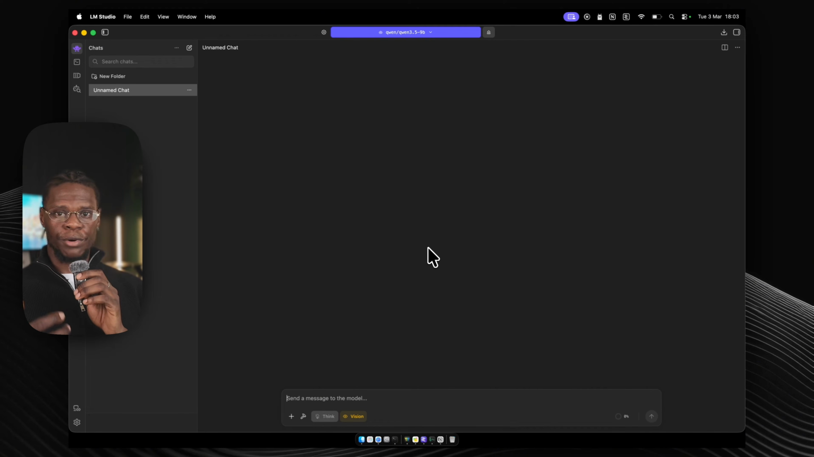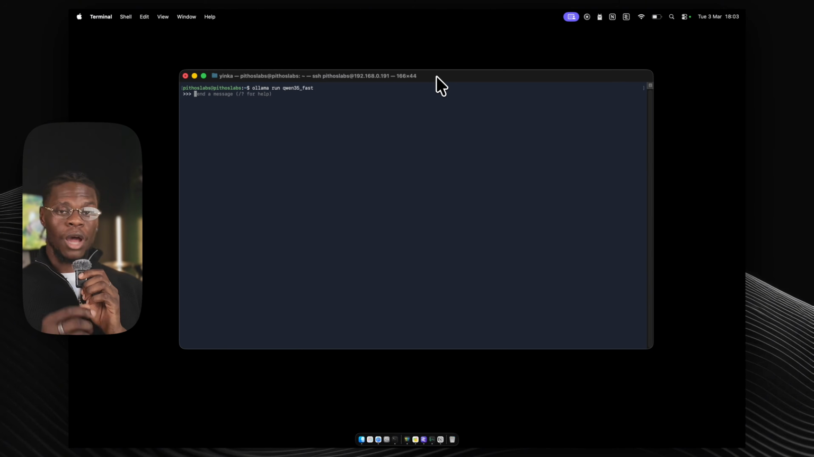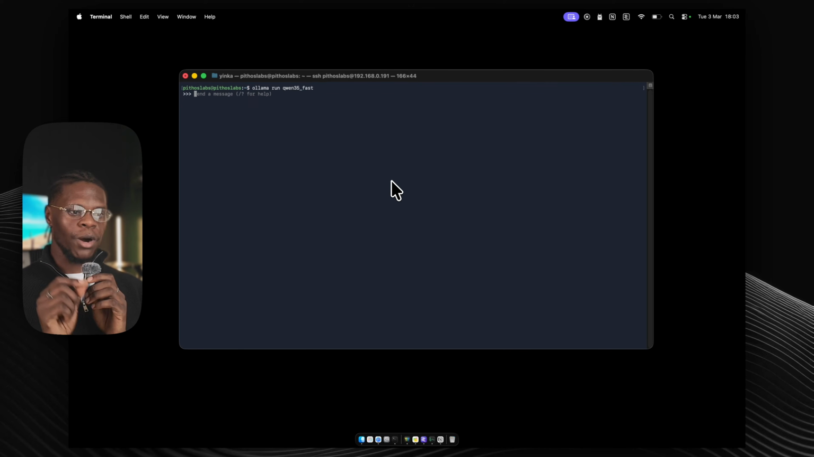I currently have the 9 billion parameter model running on my MacBook Air. This is an M3 MacBook Air. I have the 9B spun up on LM Studio, and I also have the 0.8 billion parameter model on my Raspberry Pi 5 with 16 gigs of RAM. Now, spoiler alert, I am underwhelmed with the performance of the 0.8B on the Raspberry Pi. We'll get to that in a second.